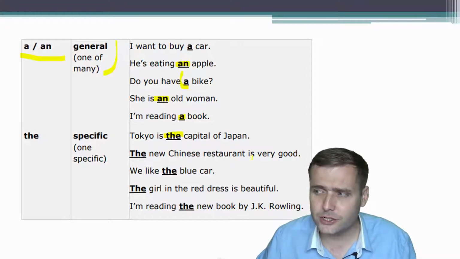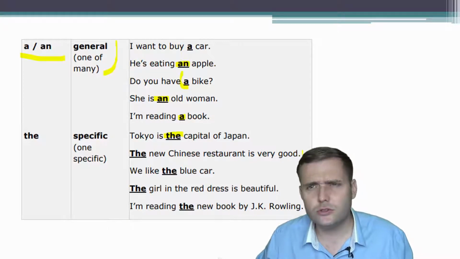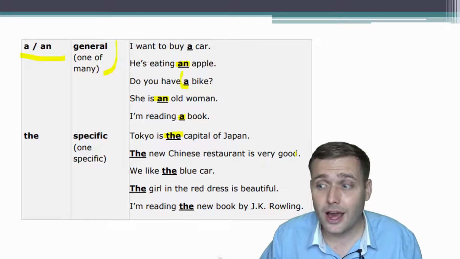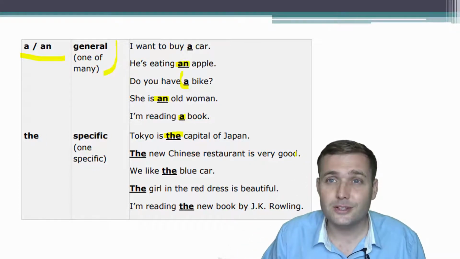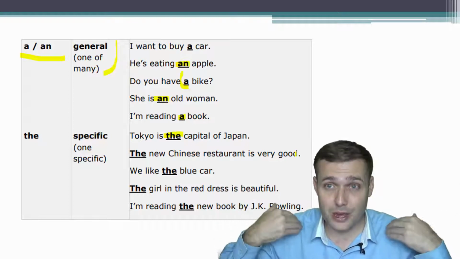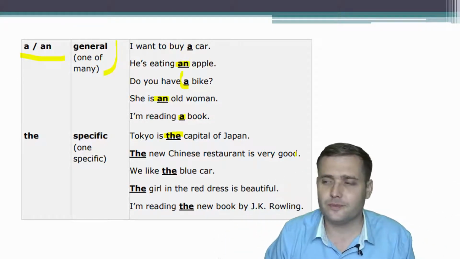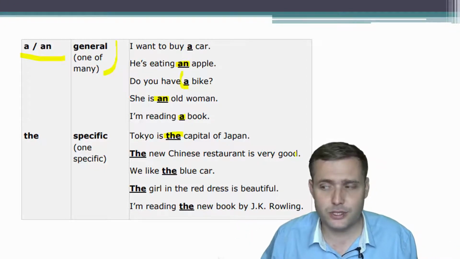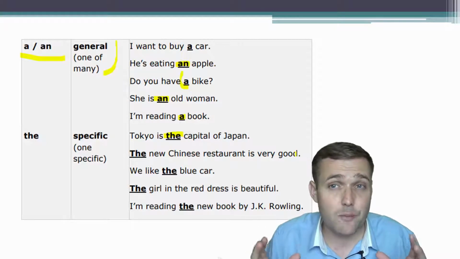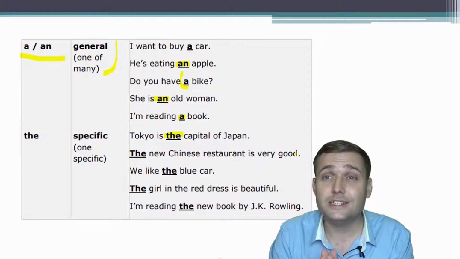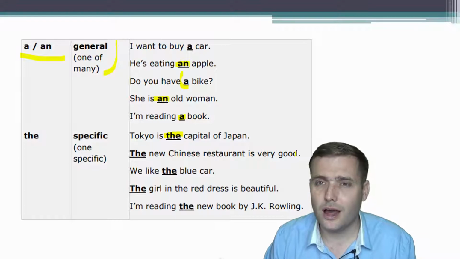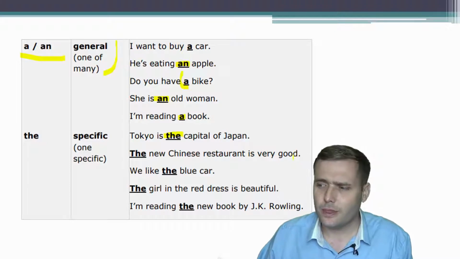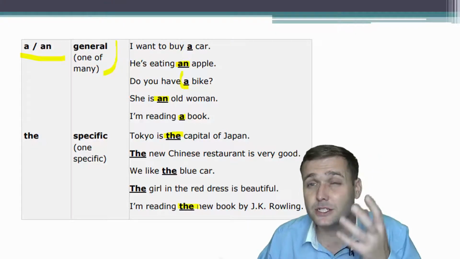The new Chinese restaurant is very good. So we are talking about a specific restaurant. We like the blue car. So maybe there are many cars, but we like the blue one. The girl in the red dress is beautiful. I'm reading the new J.K. Rowling. The new book by J.K. Rowling. So we are talking about something specific.